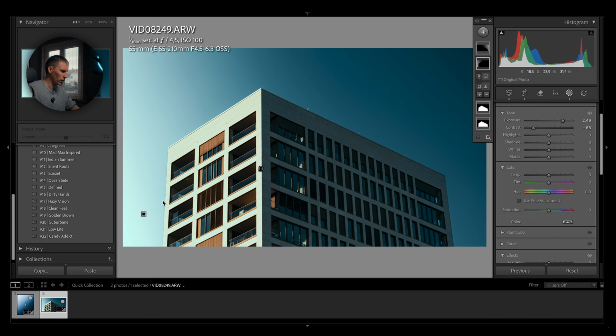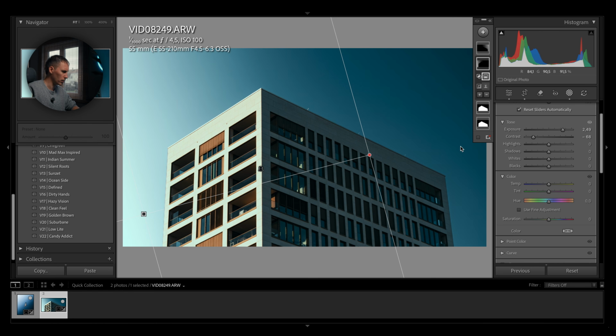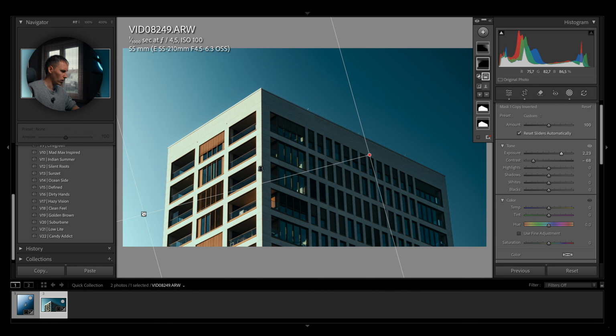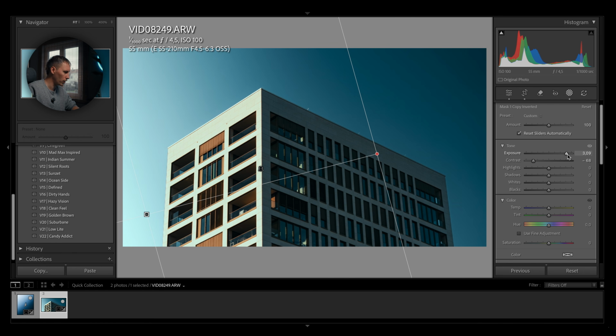And on this one here, I think I went a bit crazy as well with the dehaze. We're gonna leave it here, okay. Now I'm just gonna play around with those two masks here to get the background right. So I'm gonna speed it up real quick.